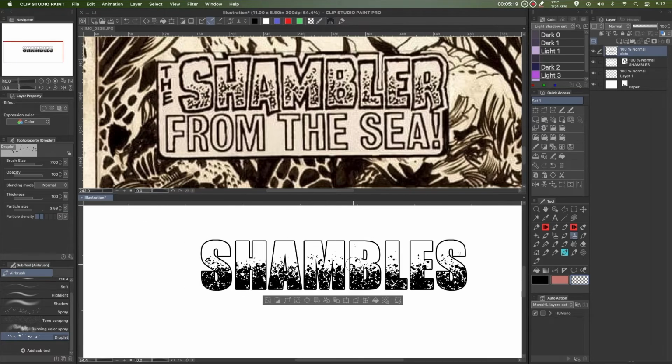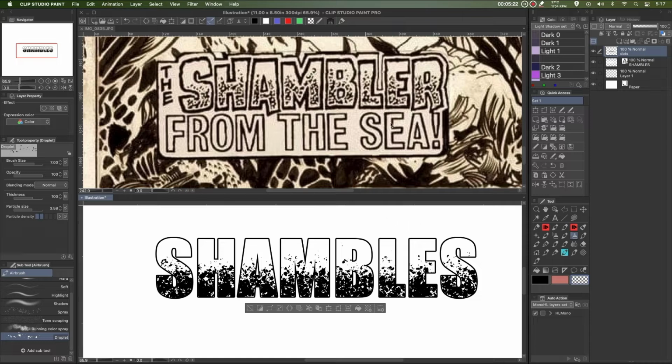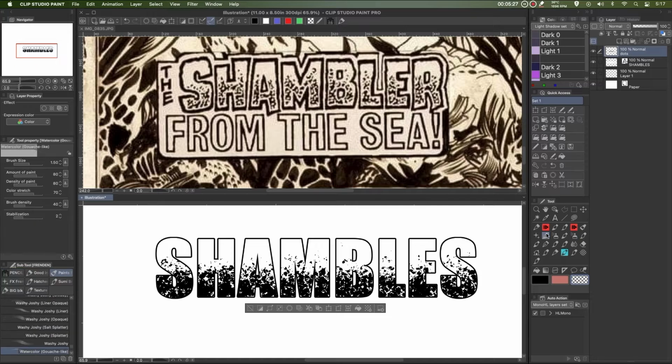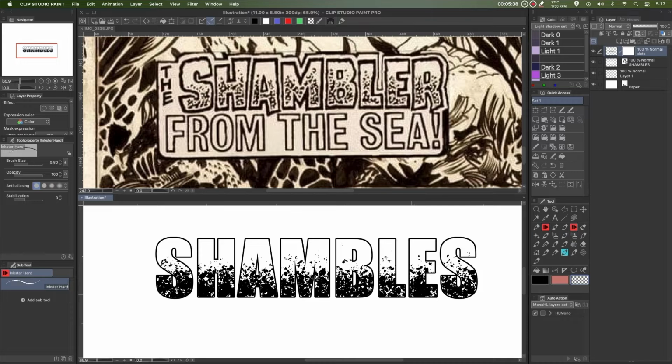Okay, so we're getting somewhere. Now, you'll notice in this one here, it's got an inner outline. So now we can go and deselect that, put a mask on this layer, then come in here and just simply go in and remove it. Kind of like so.